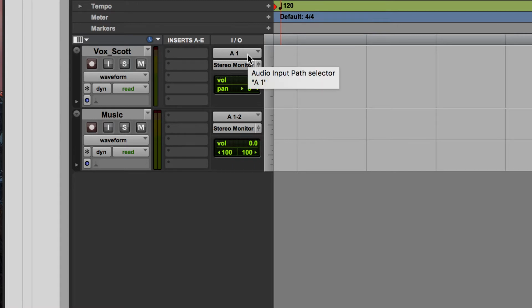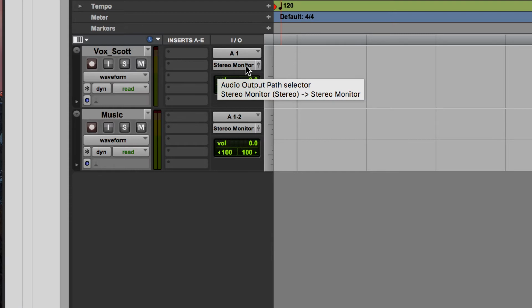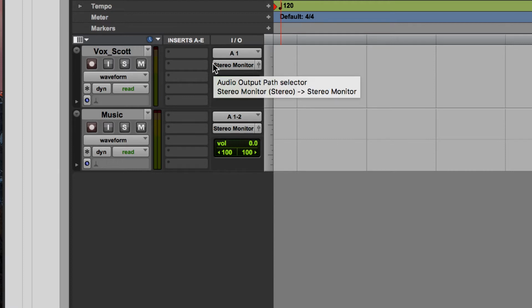I can see that the input to this top track is A1. I can see that my output is stereo monitor on this particular computer. Yours is probably going to say something different. It depends on what audio card you have. It depends on how your system is set up.